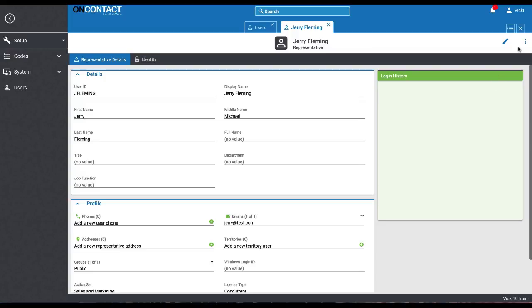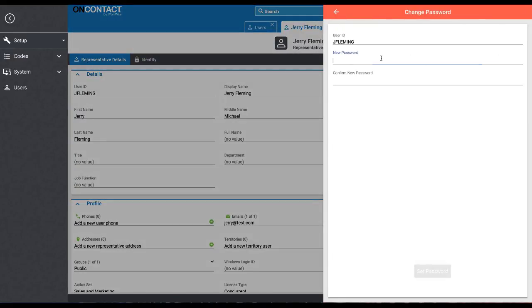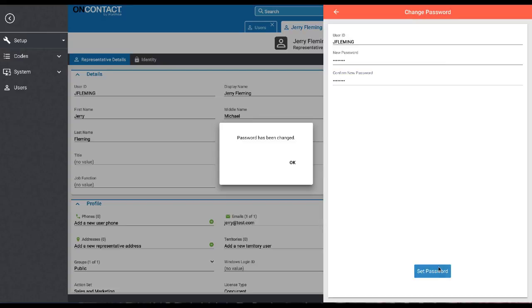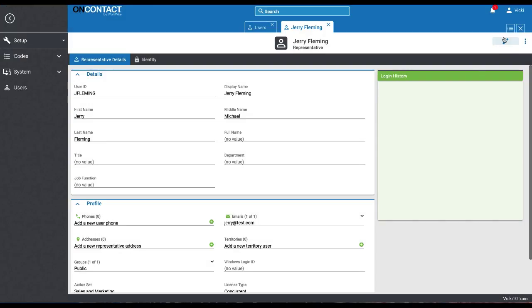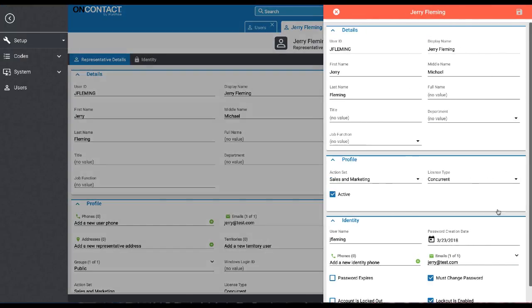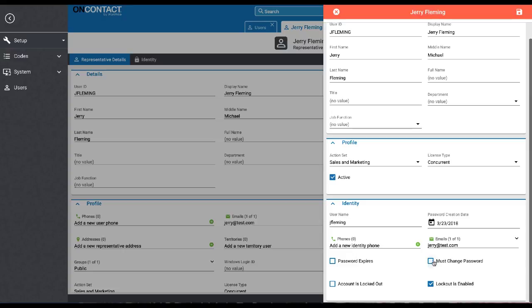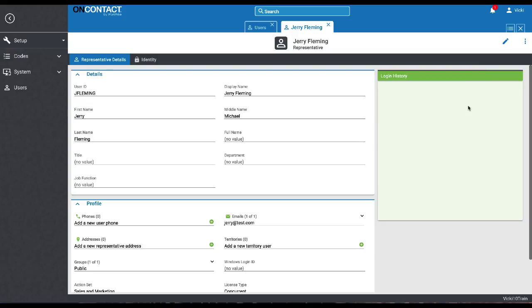To change a user's password, click the menu button on the upper right and then Change Password. This is handy if the user can't log in due to a forgotten password. After this is done, the user will be forced to change the password upon logging into CRM. To override the forced password change, open the Edit card and uncheck the Change Password checkbox on the Identity tab. Close the Edit card when done.